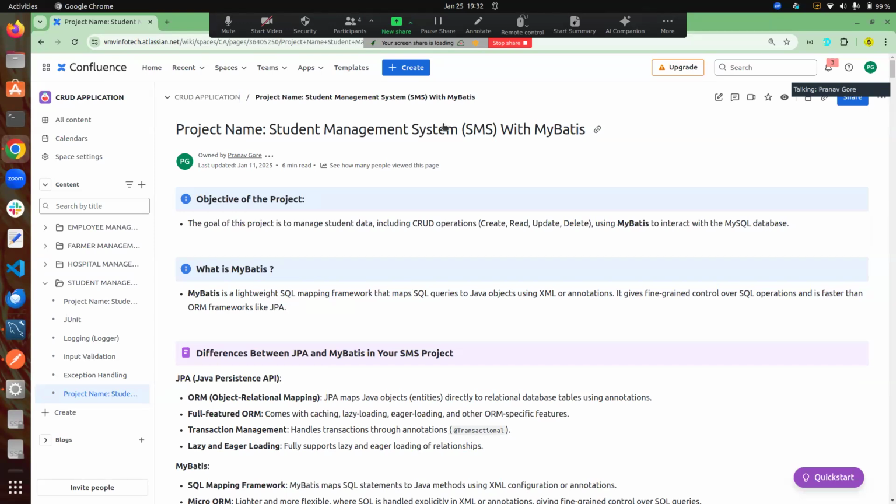I am Pranav Gore, and today I will be explaining to you the project on student management system with Mybatis. Let's go step by step and learn how we have implemented this system to manage student data using Mybatis.